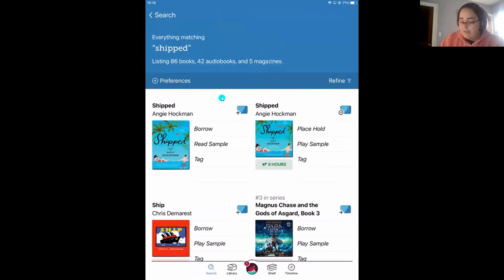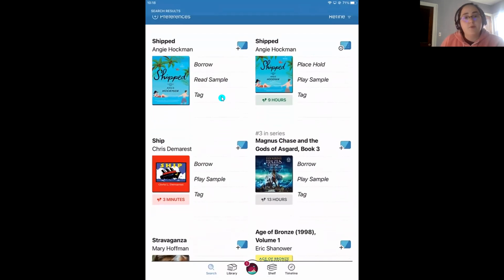Now, while we're in this list here, I want to point out two different things for you. The first is going to be how you can visually tell the difference between an ebook versus an audiobook. The reason I point this out is because you can't borrow an audiobook and then decide, oh, I actually wanted to read this and switch it over into an ebook. Libraries purchase those formats separately. So they purchase audiobooks and they purchase ebooks.